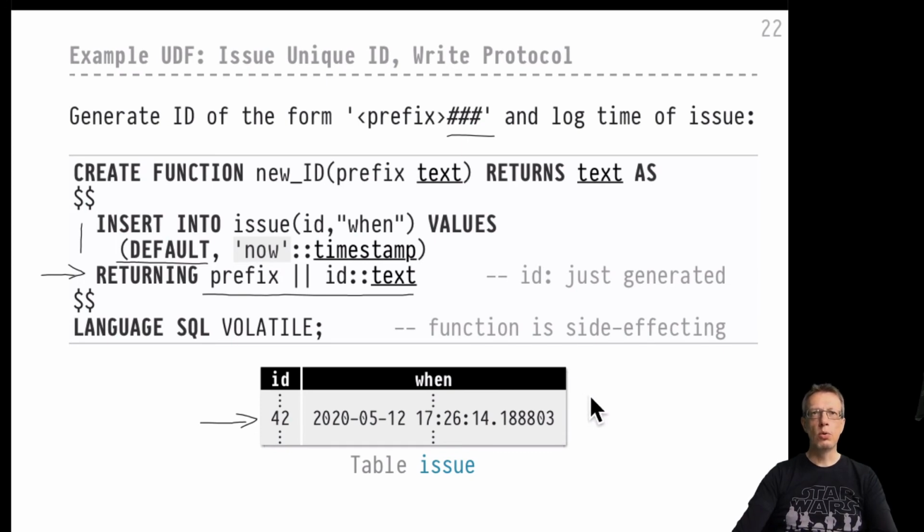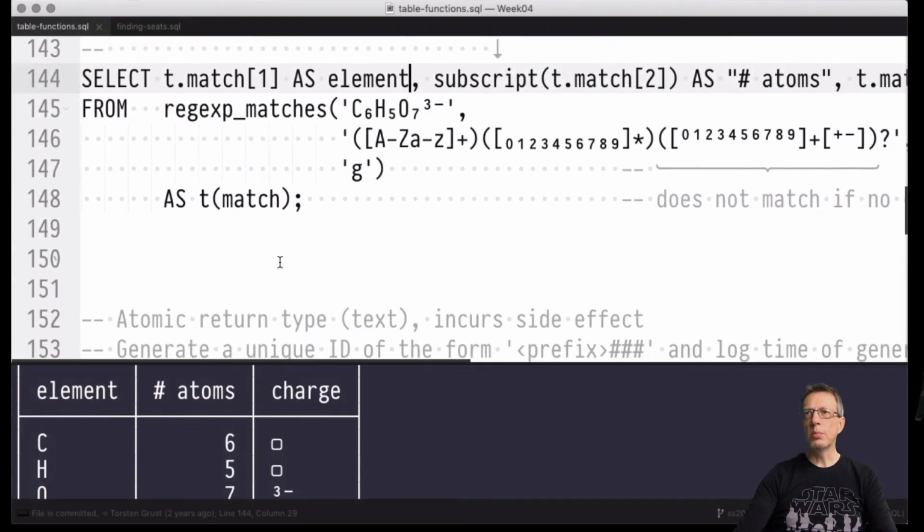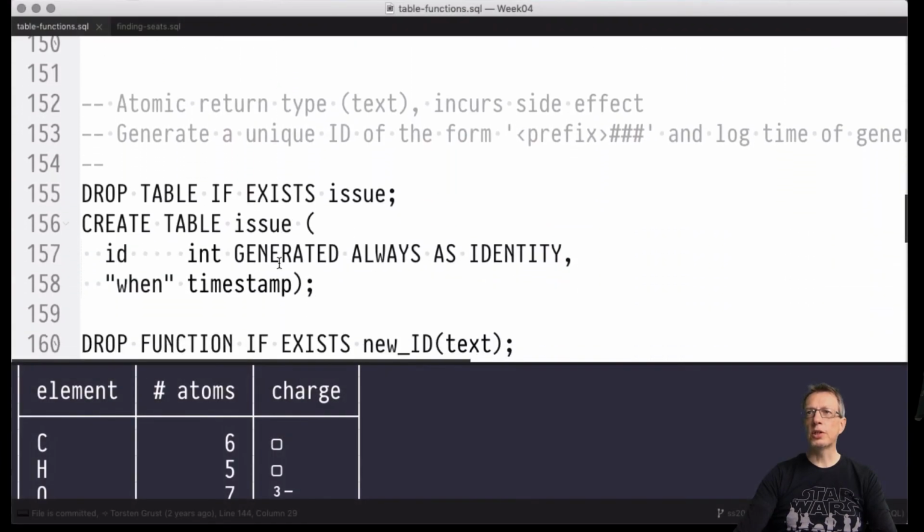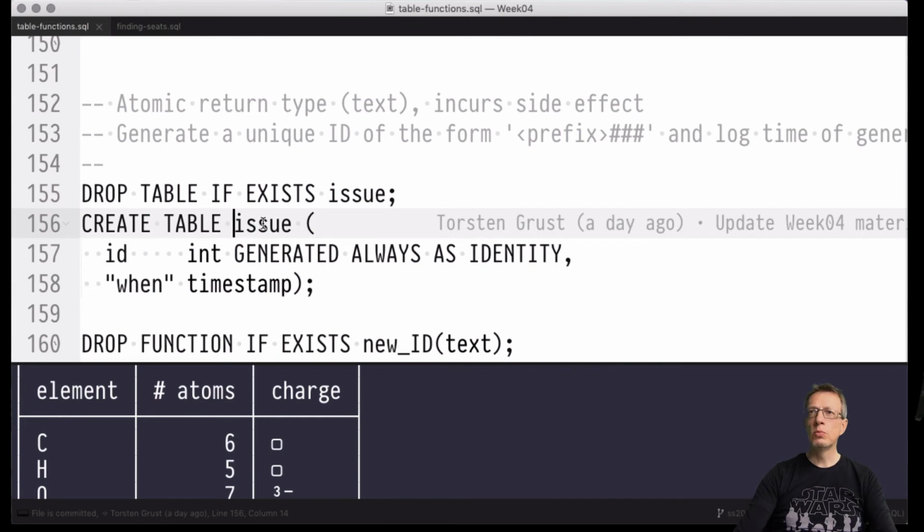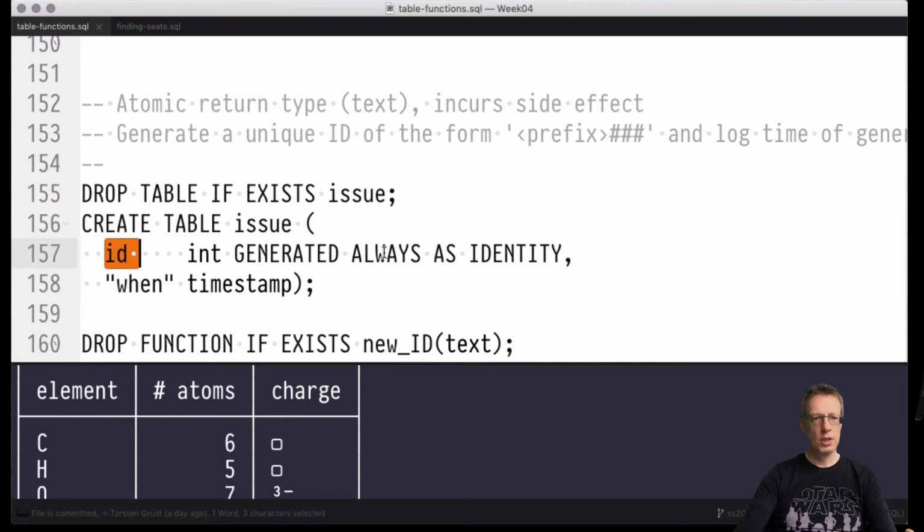Okay, so let's switch over to the editor, and to the table definition. This is my issue table. It's indeed a two-column table. And as I told you, the ID column is generated by the system. It's an int column generated always as identity. Insertions into issue will automatically assign new IDs. This is a timestamp column whose value I can define. Okay, so let's remove the table if it exists and then generate it.